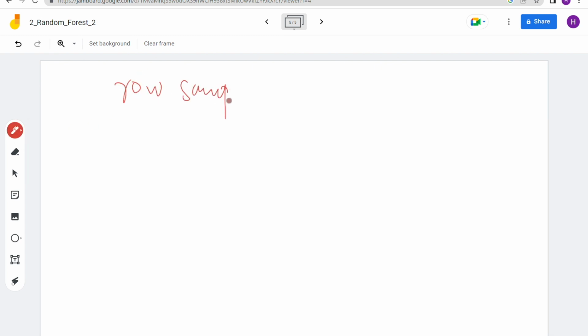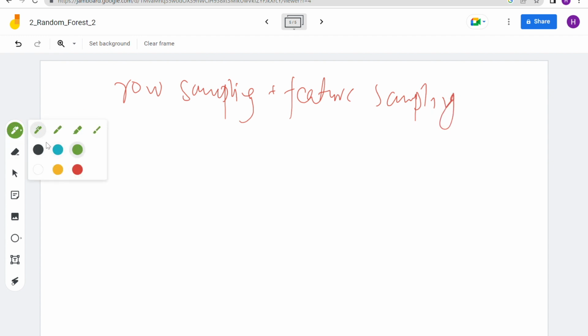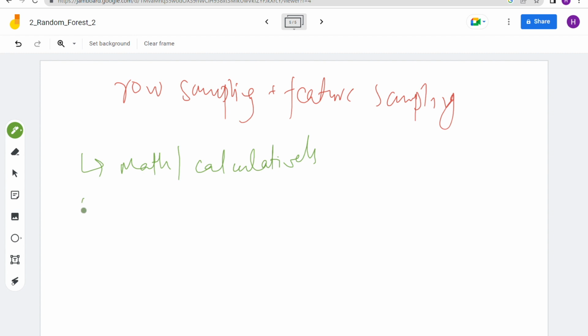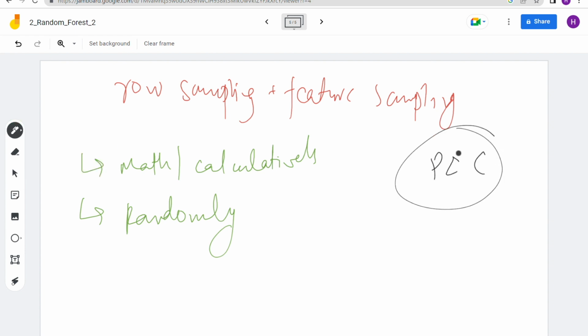So the question is how row sampling plus feature sampling happens. Okay, so there are two ways basically. Either you do it mathematically, or calculatively, or you can do it randomly. So this is what we call permutation and combination of the row sample and feature sample.